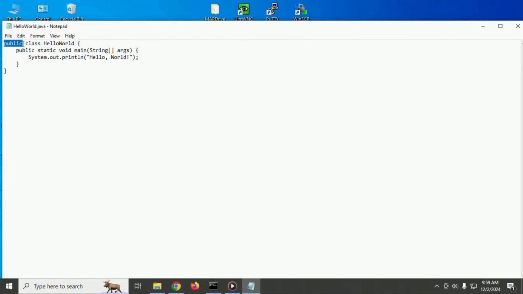Let's break down this code into parts and give it a meaning. Let's start with the word public. Public is an access modifier and says that anyone can access this from anywhere outside the current package. Class is the keyword for defining a class. Then HelloWorld, it is the class name, and it must be the same as the file name, otherwise there would be a compilation error.